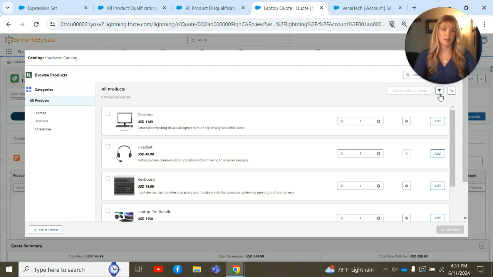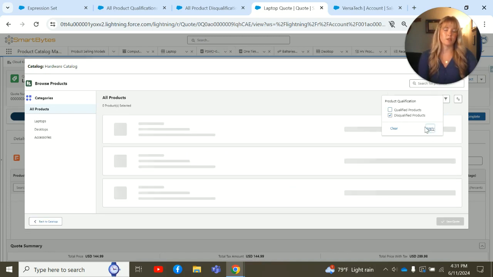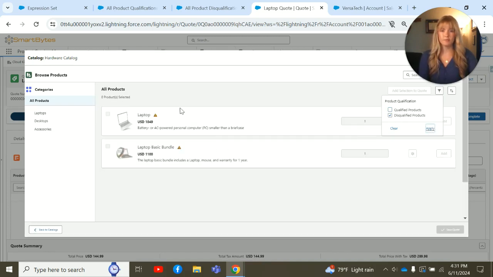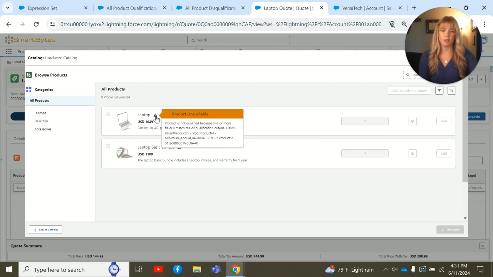And when we click on this filter icon, you'll notice that qualified products is already selected. By default, you will only see the qualified products. We can select for both, which will show us all of our products, qualified and disqualified. But for right now, we just want to see disqualified. This is where we'll be able to see that we cannot select the laptop or laptop basic bundle or add them to the quote. If we hover over this little icon, it will show us why the product is unavailable, and it is due to our qualification rules.